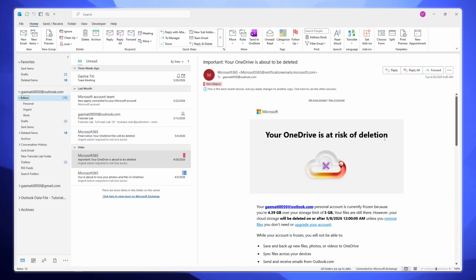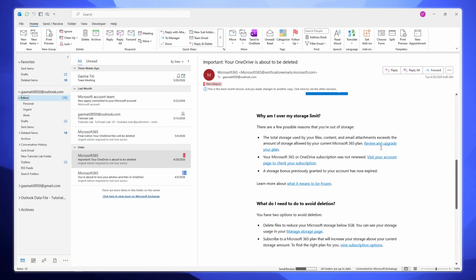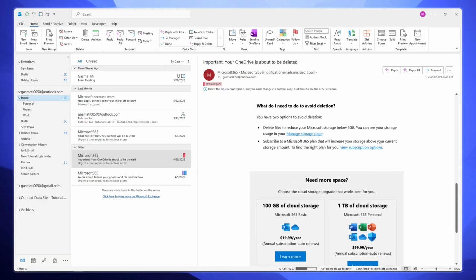Hey everyone, today I'm going to show you how to delete and remove folders in Outlook. Without any further ado, let's get started.